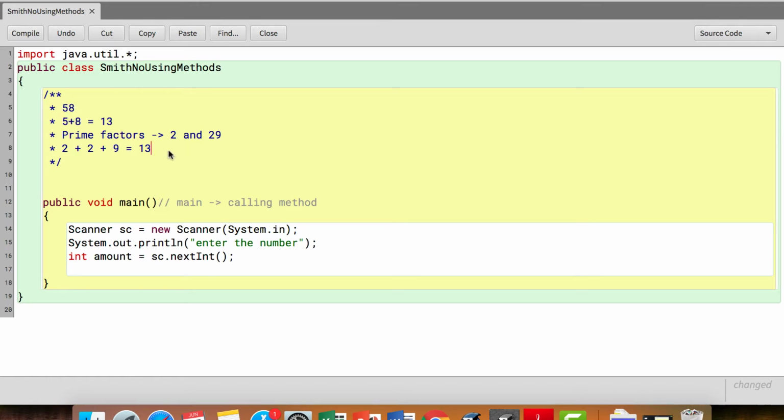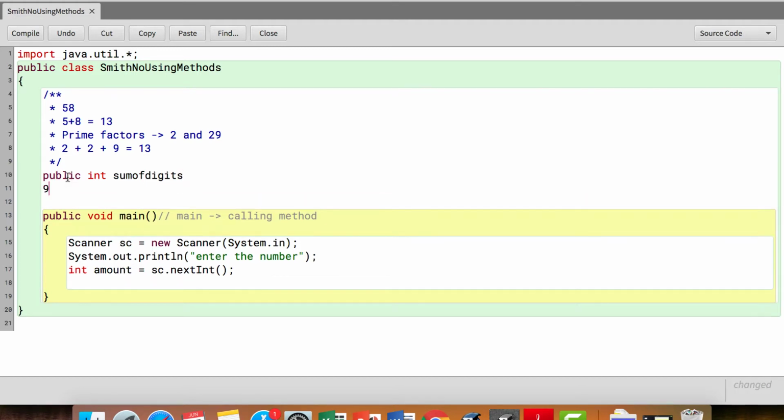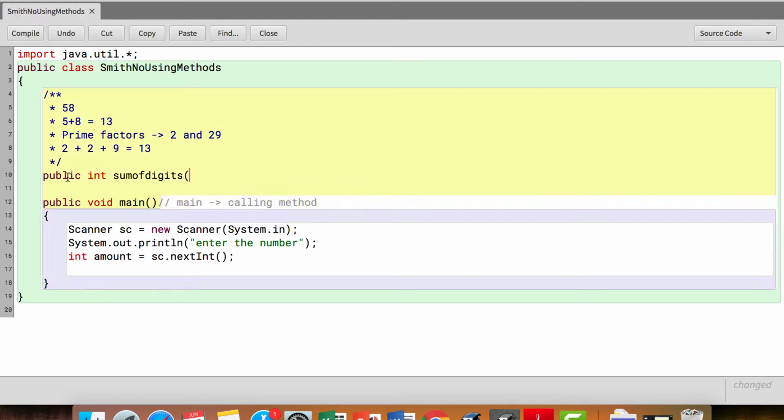So you can see what is being repeated: finding the sum of digits, and finding the sum of digits of the prime factors if they are greater than 9. But ultimately the logic remains the same for finding the sum of digits. So we will write a function which finds the sum of digits of any number passed and returns the sum. So we'll say public int sumOfDigits, and it takes the number as a parameter.